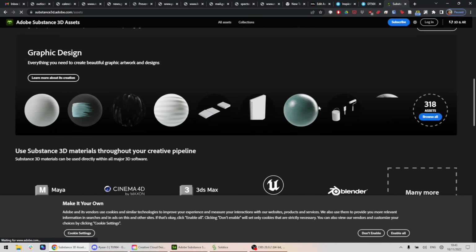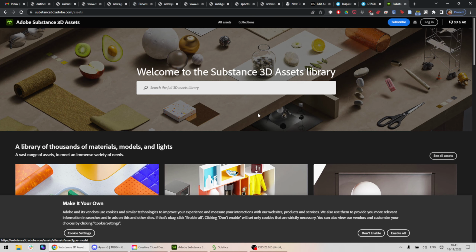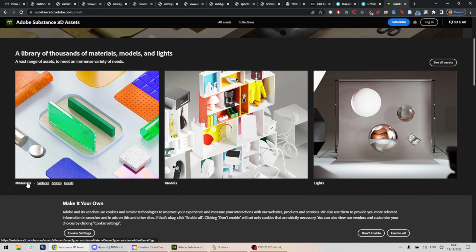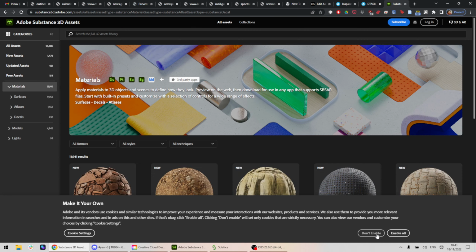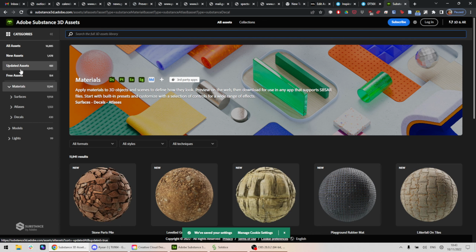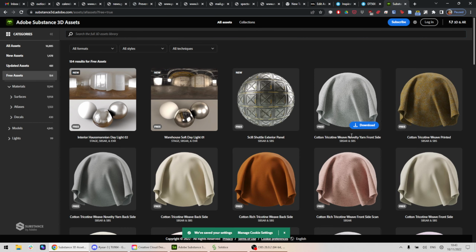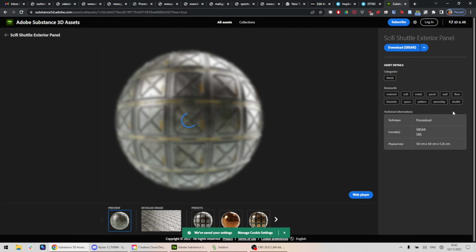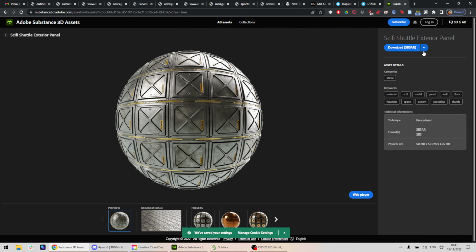Okay, let's go for something free. Materials. Let's go. Free assets. Yay. I want a sci-fi shuttle. Download. It's downloading. I need to log in.